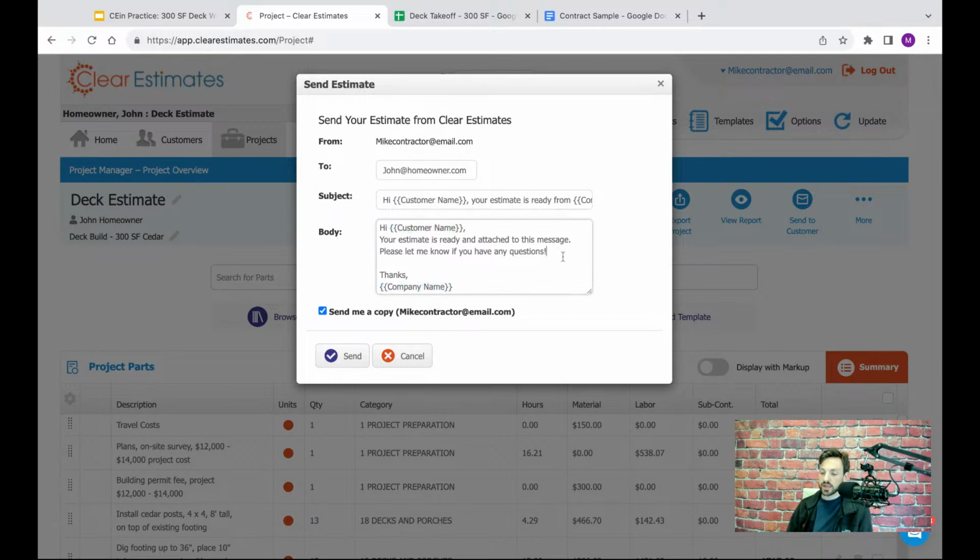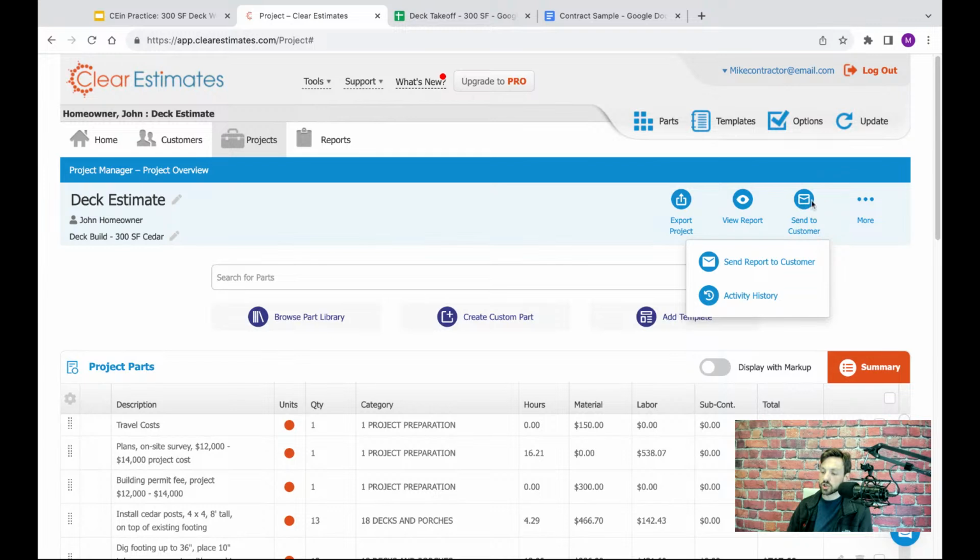And then if I wanted to adjust anything else about the email body, I can do that right here. And then I have an option to send this to myself as well if I want to take a look at that. So then we would just send the agreement off. Once you've sent the agreement, you can always check the status here in the send to customer dropdown under activity history. So that about wraps up our example today.